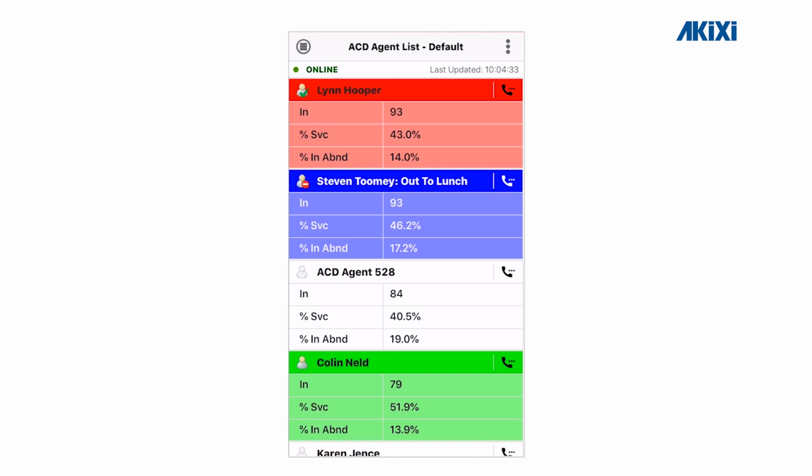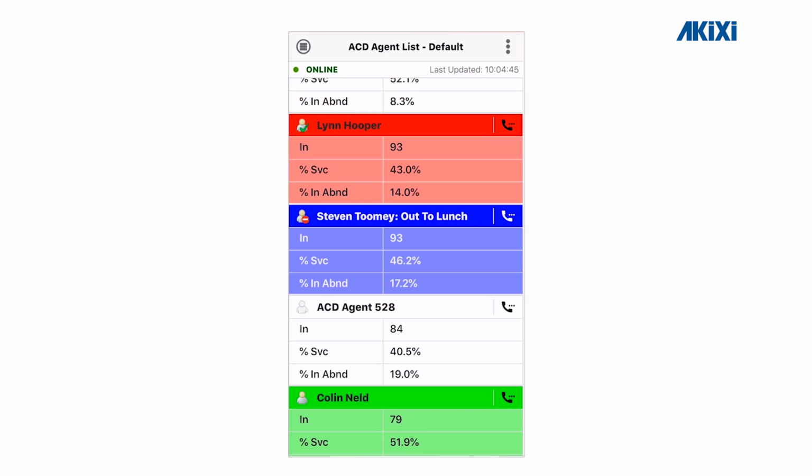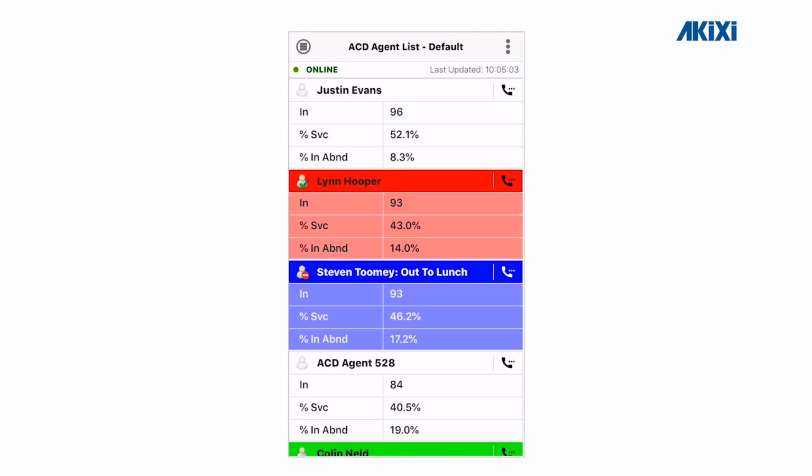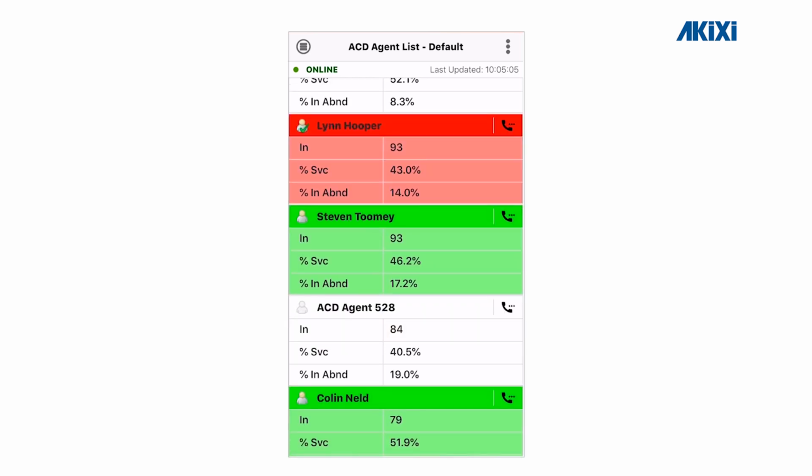And when he comes back from lunch, he can take that off himself, or as a supervisor using this report, I can make him available again. So let's say Stephen's come back in and he's sat at his desk and he's forgotten to take himself out of not available. So as a supervisor, I can set Stephen into an available state. And he's back taking calls now.